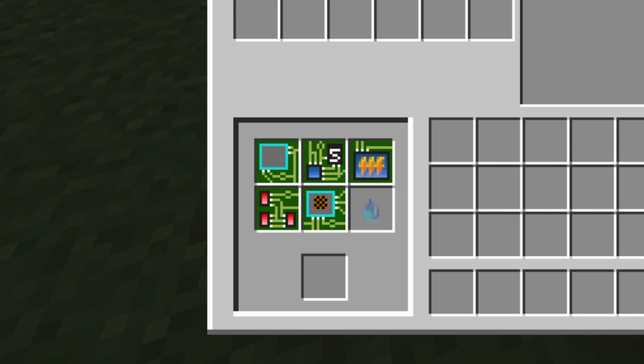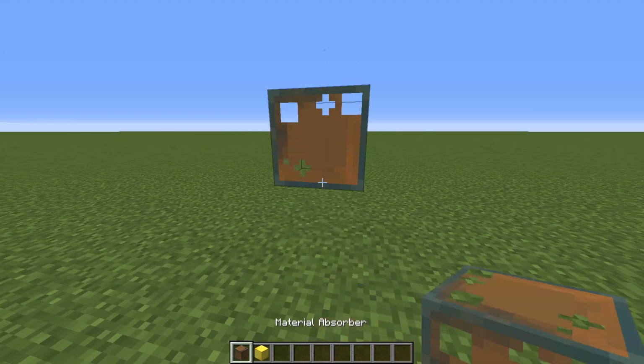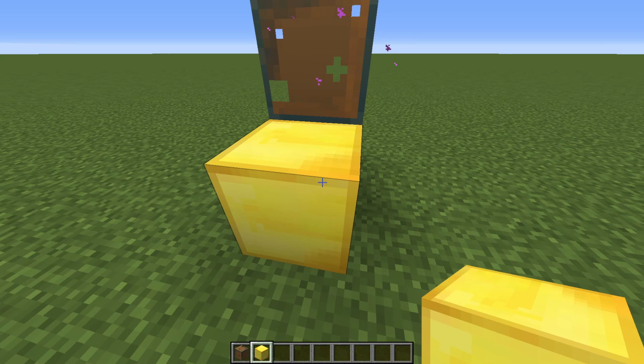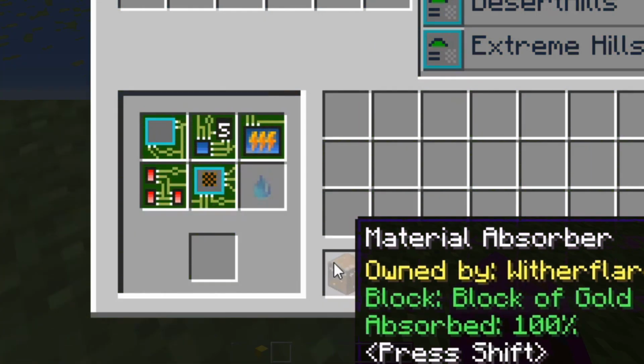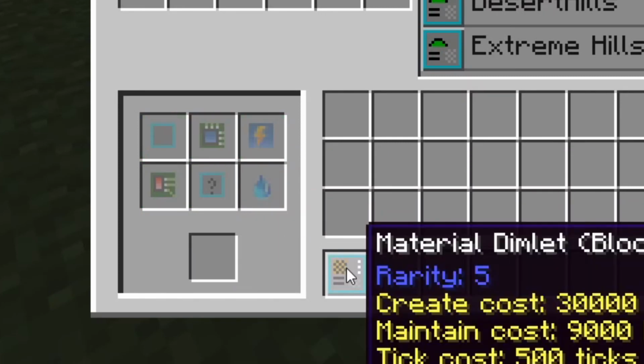5 of these pieces can be found in chests inside of the dimlet structures. The last piece type you need to make yourself. If you're trying to make a material dimlet, for example, which I have found to be the most common dimlet I've had to make, you can make a material absorber, then place it on top of the block you want it to absorb. Then, keep feeding it that same block, and when it stops absorbing that block, it is ready to be used in the dimlet workbench. Place it in the dimlet workbench with the 5 other pieces you need, and you can craft the dimlet.